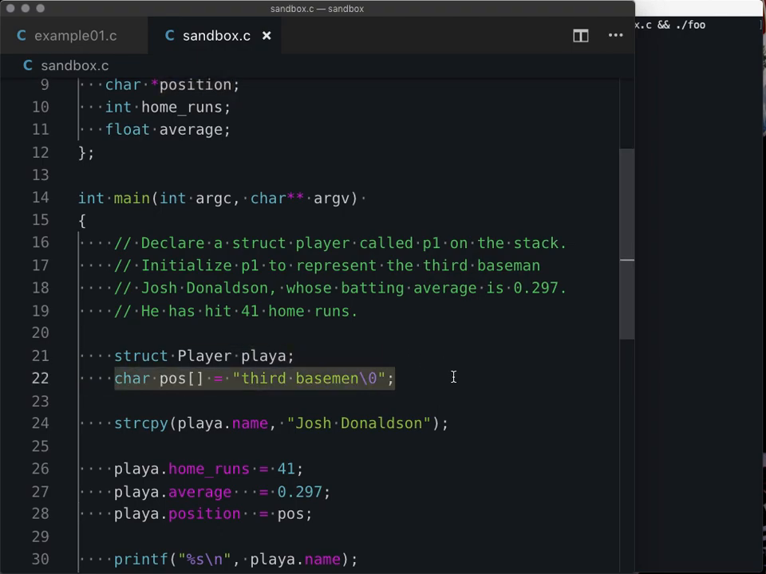So this is a way that I can define something that looks like a string literal but isn't a string literal on the stack. So remember, I would have to do something like this, right? But we can do this. There's a shortcut, but this is still technically telling the stack how much memory to allocate for third baseman. Okay.